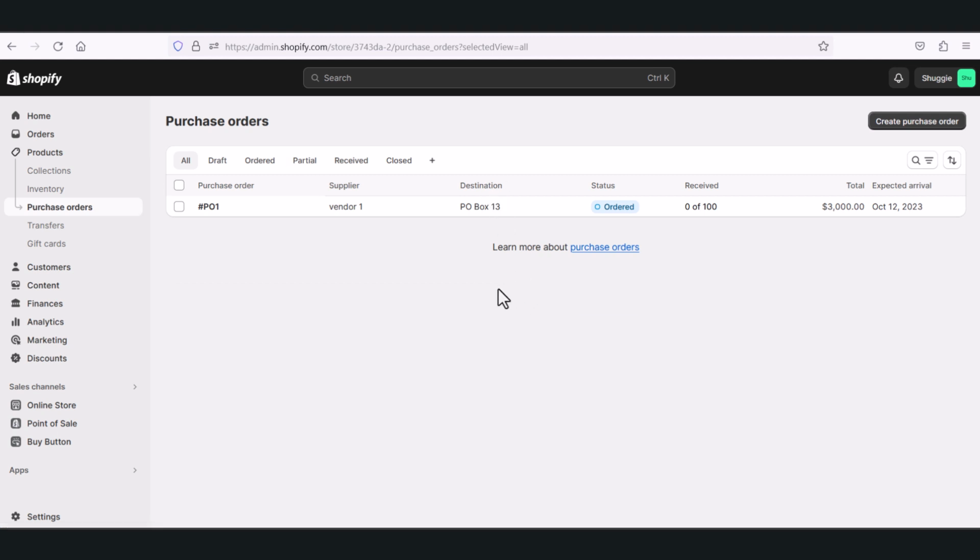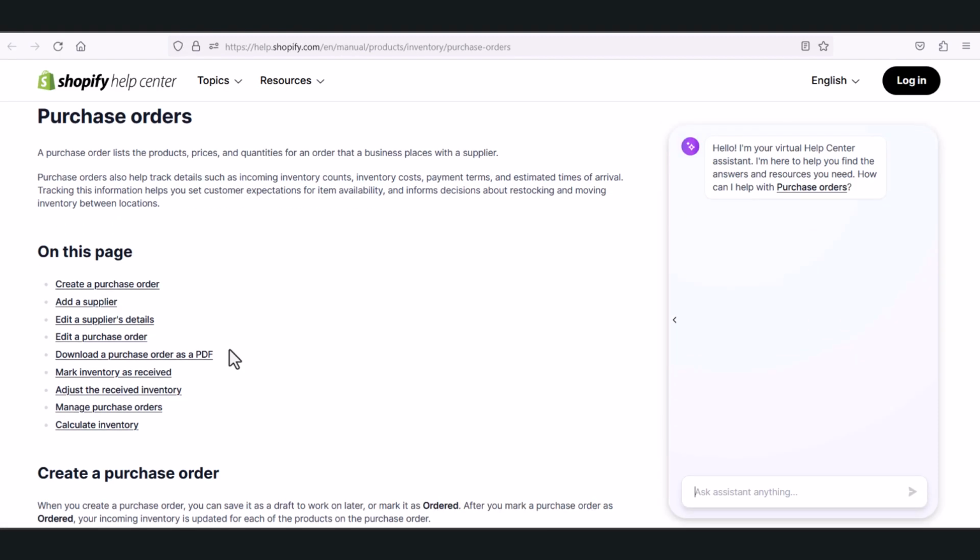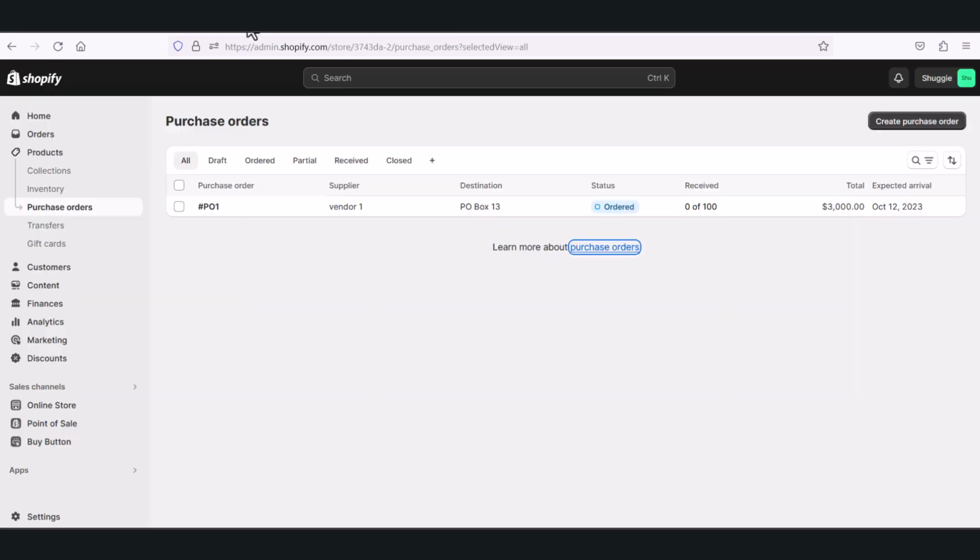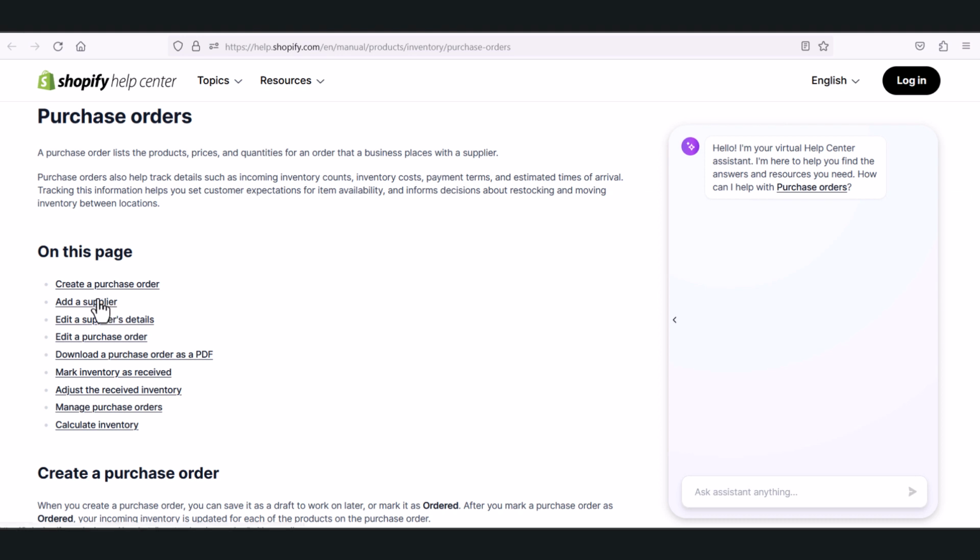If you have any additional questions on purchase orders and the functionalities, by all means, feel free to research over here in the help section. As you noticed over here, it's going to show you all the little bells and whistles on, as we just mentioned, how to add a supplier, how to create a purchase order, how to edit the supplier details, how to edit the purchase order, and all the little bells and whistles that you're going to find.